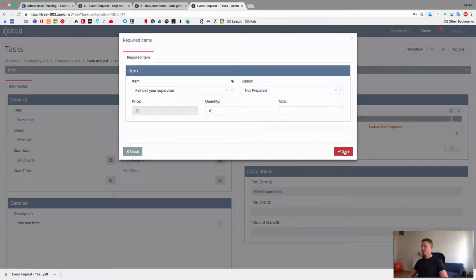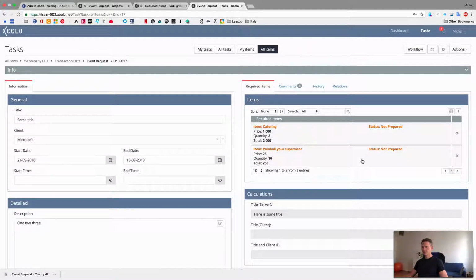Ten times we paintball our supervisor. Here we go. And you can see the total value is 250. So it works.